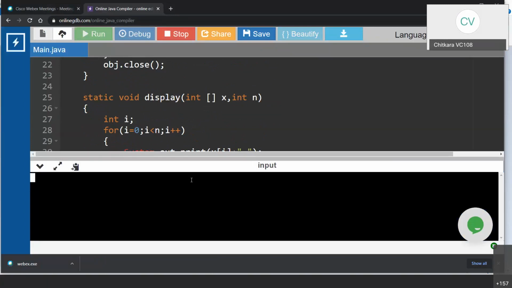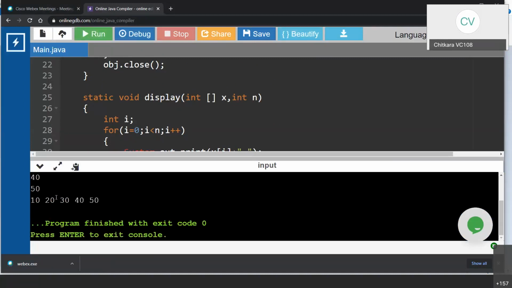So what is the size? Let's assume the size is 5. Now what is happening? It has made a call to the accept function. So let's enter the values as 10, 20, 30, 40, 50. Numbers have been entered, and then it is making a call to the display function.